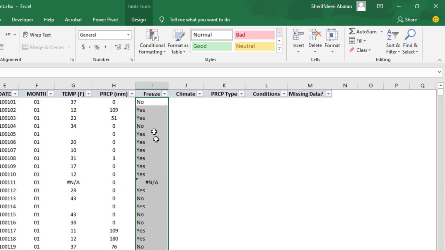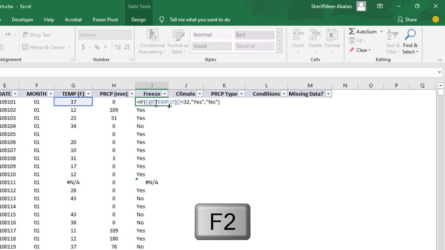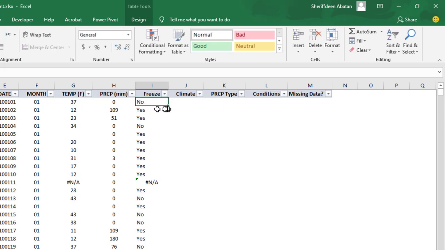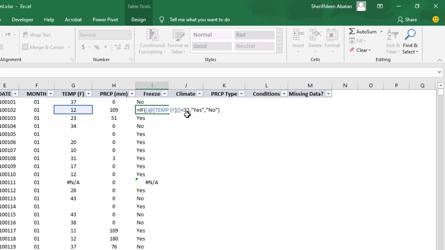So let's check it out. I come here and press F2 on my keyboard. You can see, if this temperature is less than 32, yes or no. This is greater than 32, that's why we have a no returned. Let's check here. Less than 32, yes or no. What do we have returned? We have a yes.